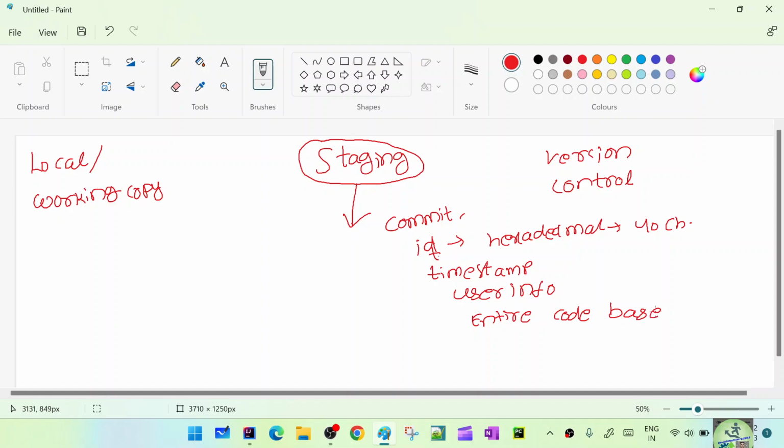So at a later point of time, if you want to switch to a particular commit, when you check out that commit, you will get all the code, not the deltas. Okay, that is the important thing. Okay, so I hope everything is clear.